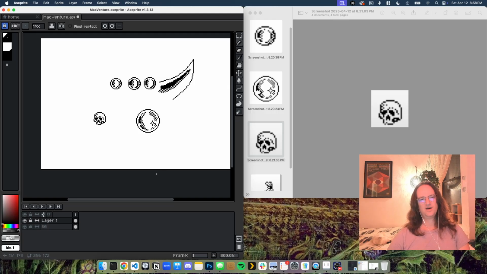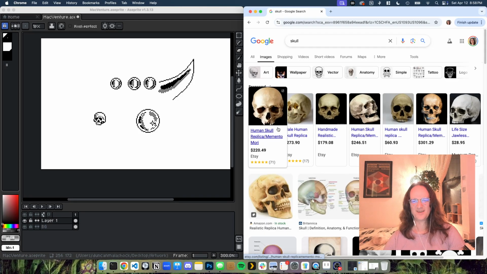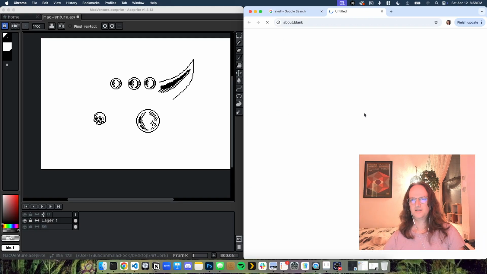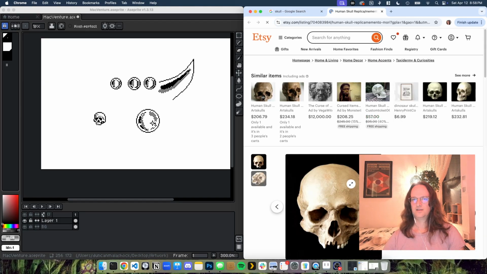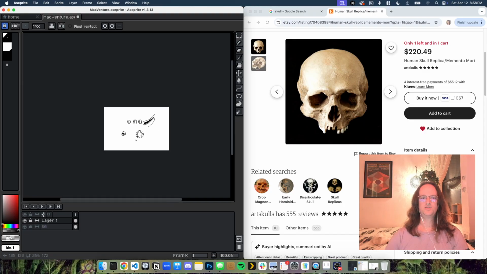I wonder if I can do the same formula for a different skull, a different reference image, and try it from a different perspective. Or I could try to do a bigger skull. Let's pull up some skulls. I was looking at them already. Let's do this one. This one looks great. Yeah, nice. Okay, so let's try this one.